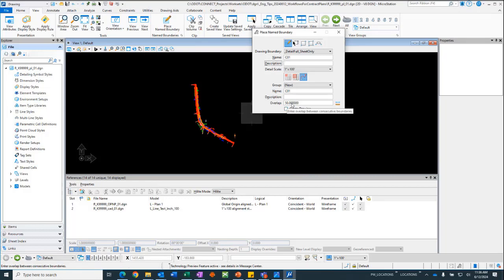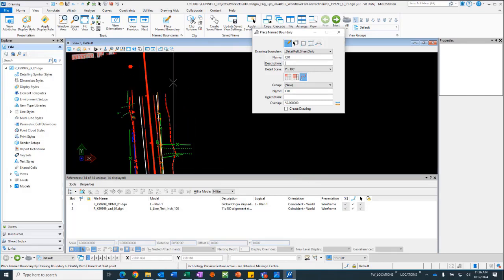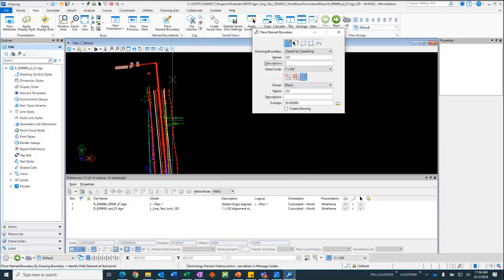It's going to do a 50-foot overlap. And I need to choose along a path. Here's along a path. I am being prompted in the lower left corner, and you might need to adjust your status bar so you can see it. I'm being prompted to identify the path. It's not just identifying the path, it's also going to identify the start point on that path.